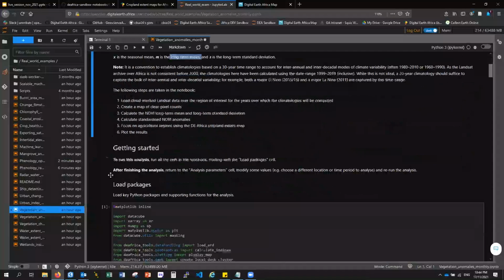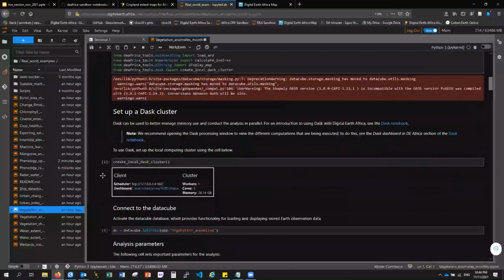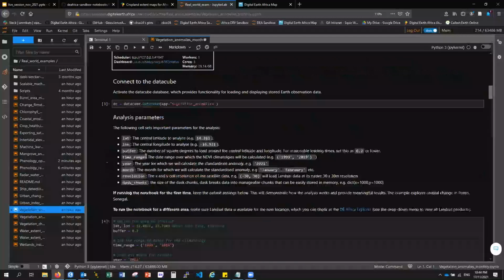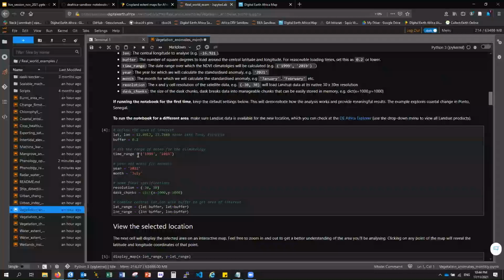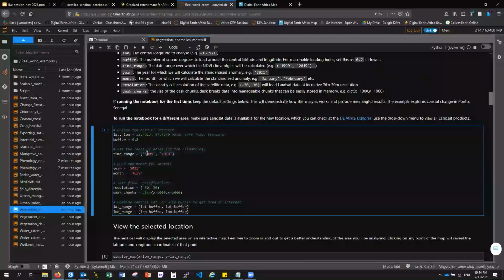So in this case, let's have a look. I won't actually run this because it'll take a little while to run, but you set a baseline period. So this could be 1985 to 2019. And that will determine the mean NDVI. So let's say July. Let me start again. Let's say we care about July.